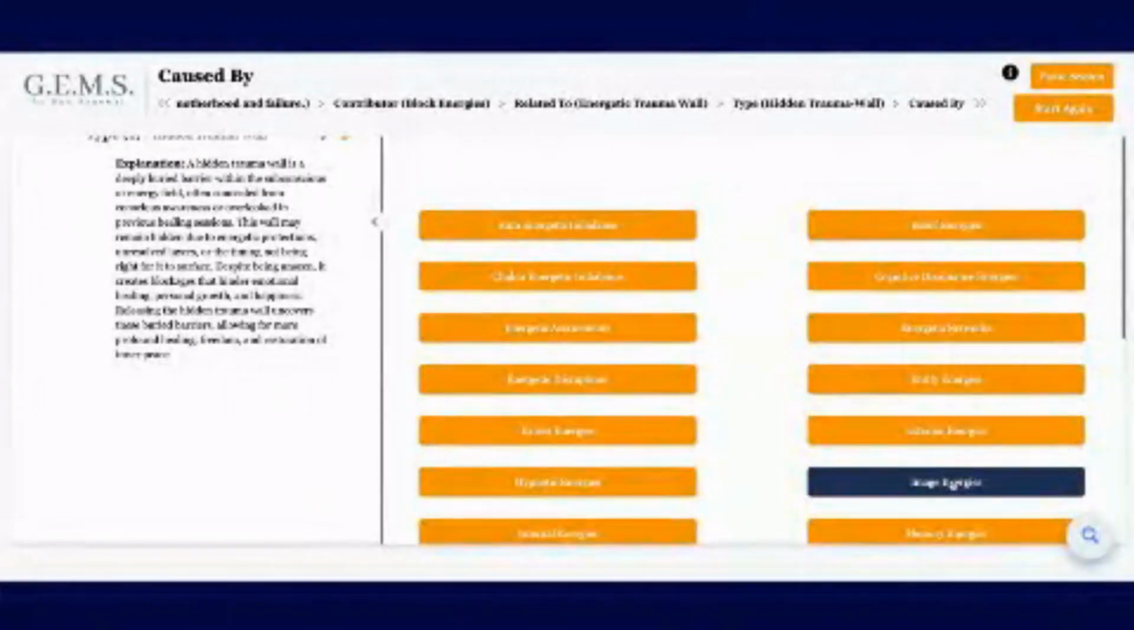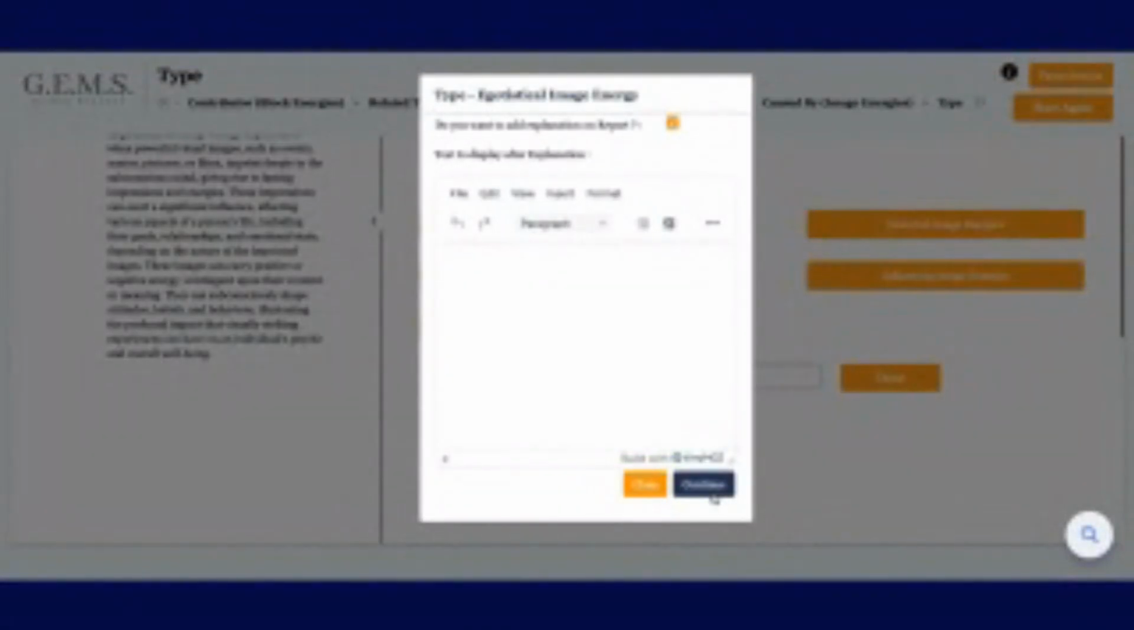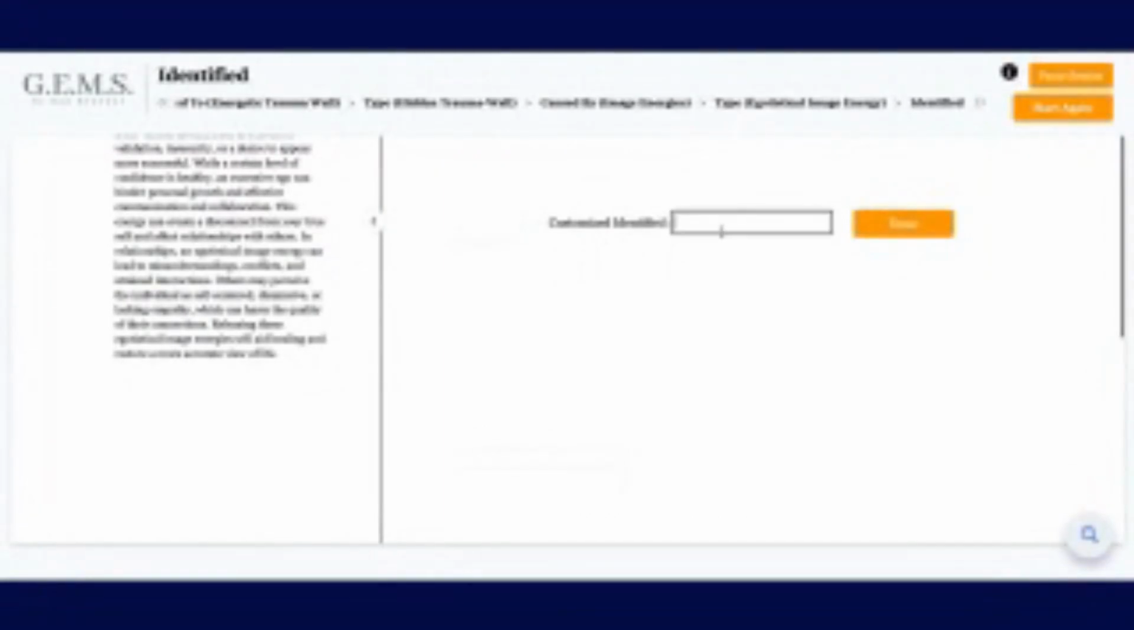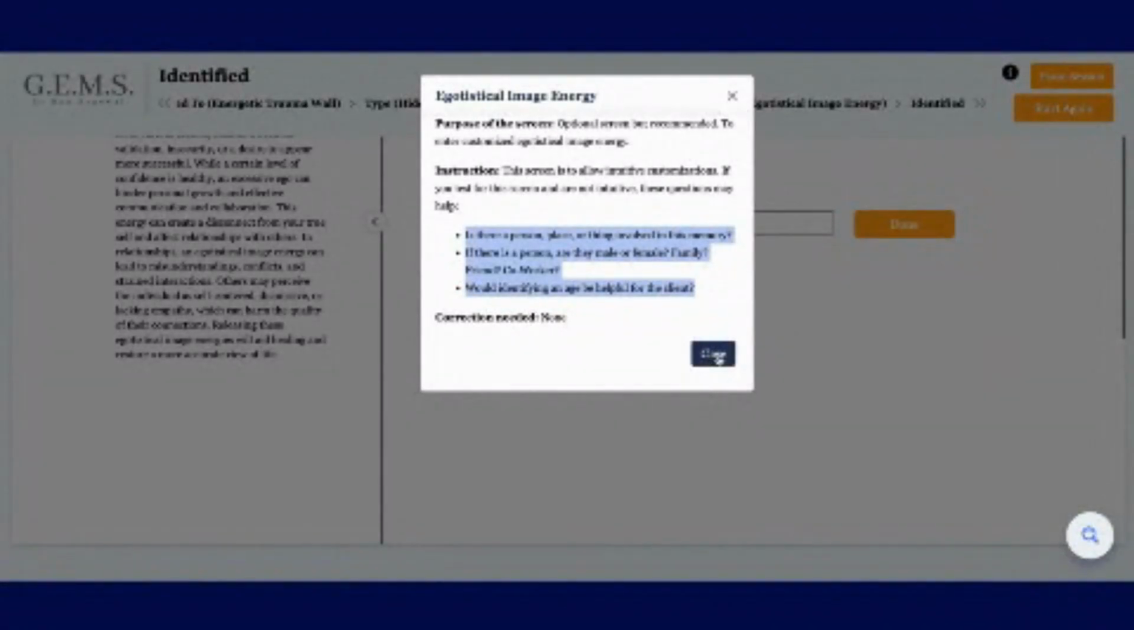Okay, so then we're going to test these caused by to see what's causing this trauma wall. There's quite a bit that will be causing it, but the first thing we're finding is image energies. So we'll go ahead and add that to the report, and we will find out what type of image is causing this. It's an egotistical image energy. Once you're familiar, you wouldn't be surprised by that option, if you knew the trauma that she was experiencing.